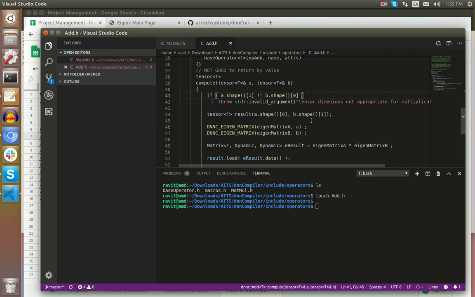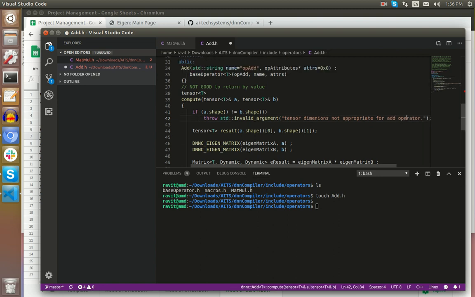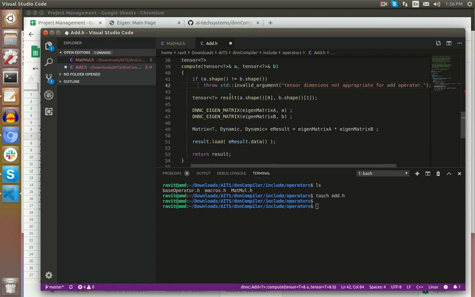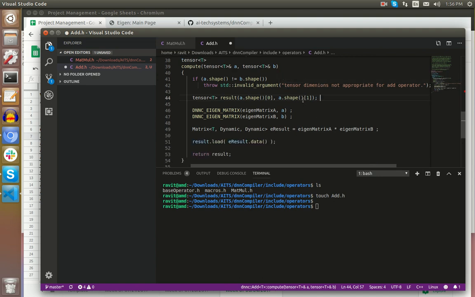For the add operator, we know that the shapes of the two input tensors need to be the same. If that is not the case, we can throw an invalid argument error, and instead of multiplication we can say add operator, tensor dimensions not appropriate for add operator. Okay, now we're going to create a new tensor for result with the dimensions of a shape. For this case, I know there are only two dimensions, and we're going to demonstrate this functionality for two dimensions. Of course, for the add operator, there needs to be support for other dimensions, but for the sake of simplicity, let's keep it to 2.